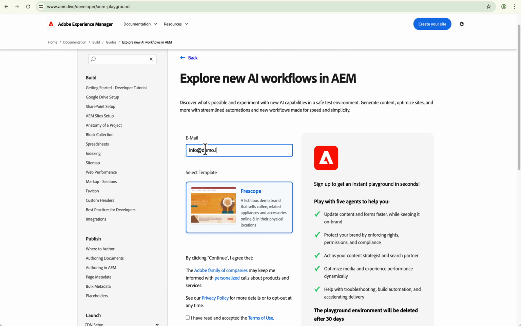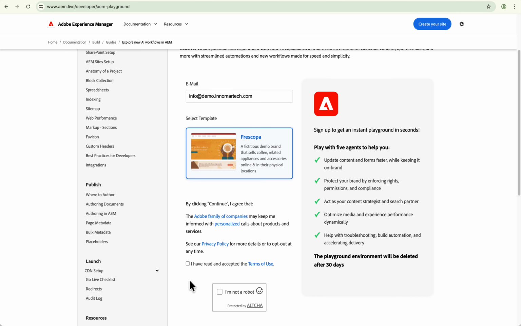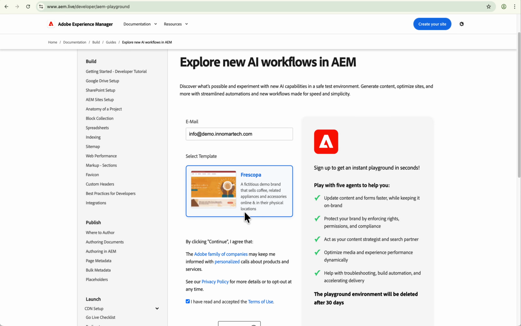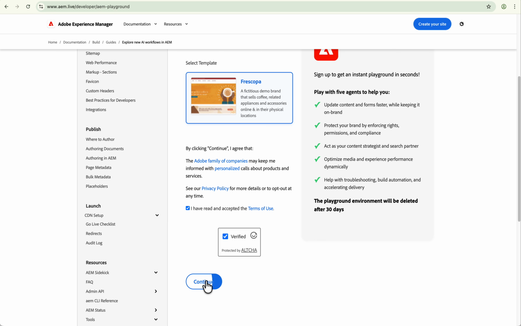Now this can be your personal email address or your organization email address. Now I'll enter the email address and then I'll select this Frescopa, and after that I just select the terms and condition and also the captcha. I'll see if everything is okay and then I click on the continue. Now this essentially submits the request to Adobe.